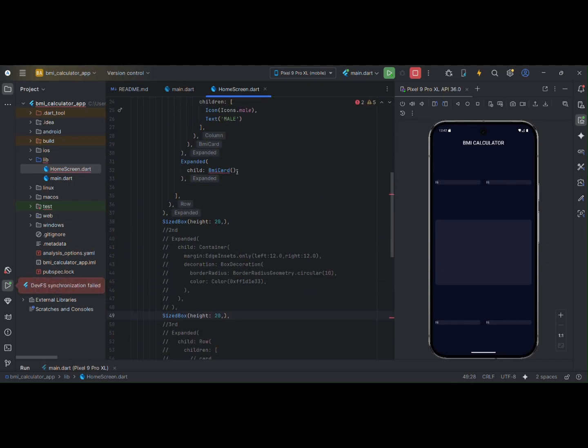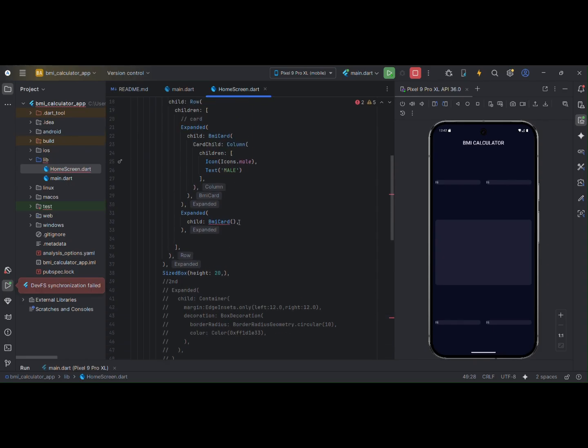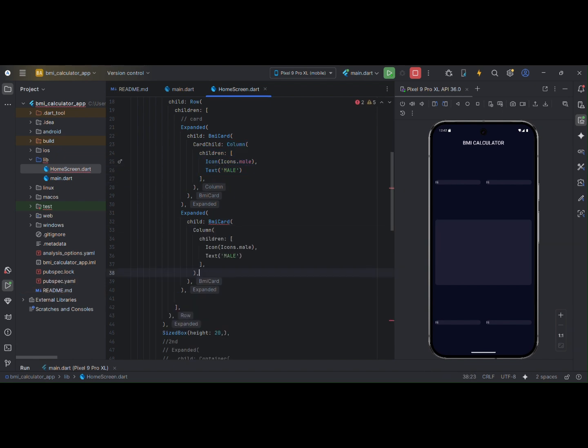And here also, in the same way, we wanted another one, the same column, but the female version. It's a gender actually. It's a card child which renders a column that has to be female, and the icon should be female too.